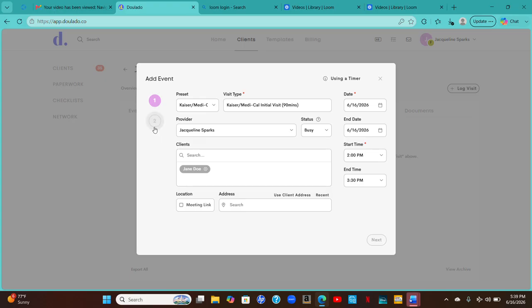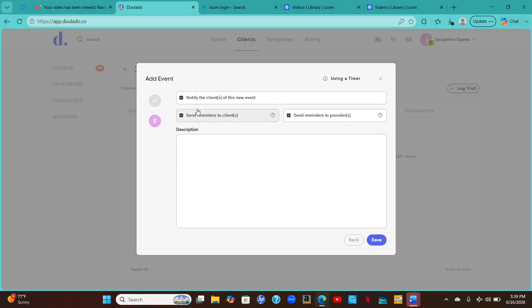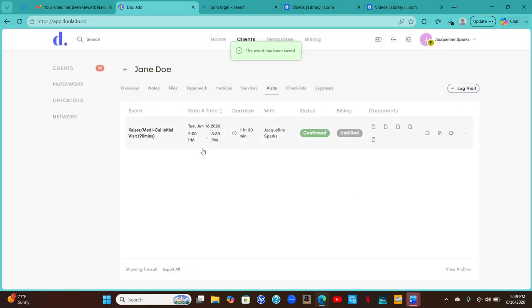So on the next page, because we already had this visit, I'm going to uncheck these boxes. If you are inputting it for a future date, you can leave these boxes checked so it can send the client reminders. I'm going to go ahead and push save. As you can see, all the information is here. It's the 90-minute initial visit from today at 2 p.m. for an hour and 30 minutes with me, the doula.